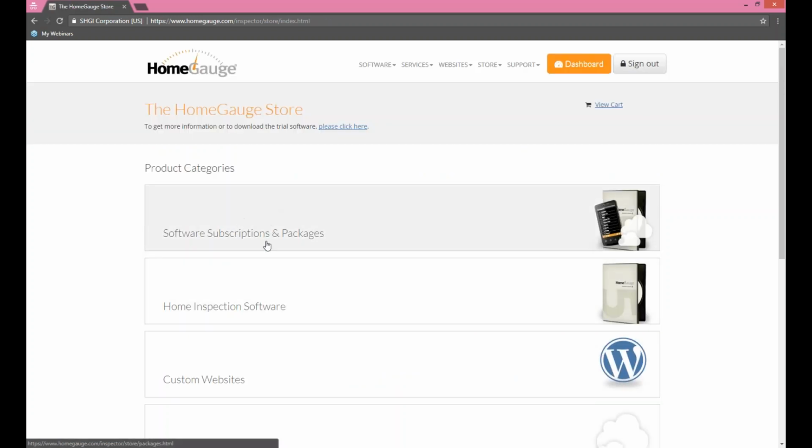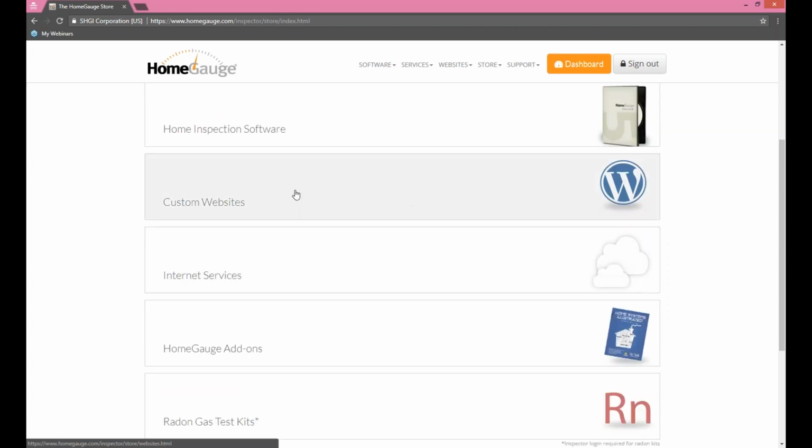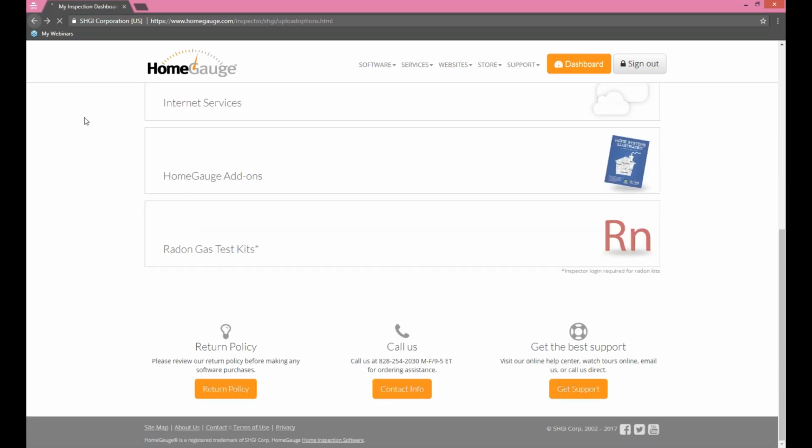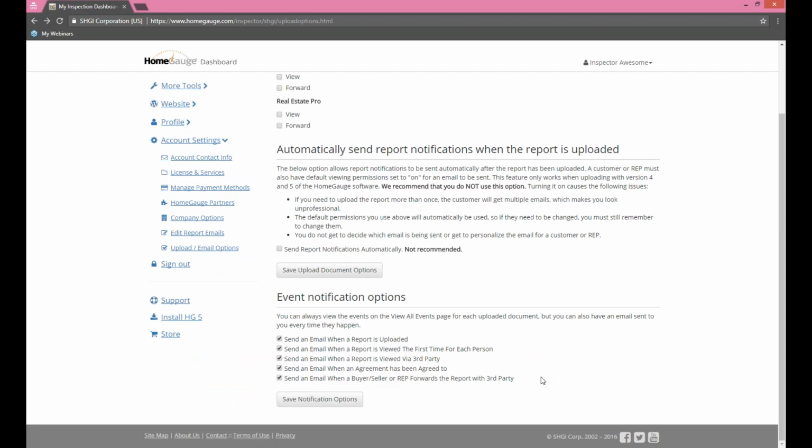We've got software subscriptions and packages. You can just buy the software itself outright. We've got information on how to purchase a website through HomeGauge, the different services we offer there, lots of stuff. So I'd encourage you to check out the store if you're interested in any of that.